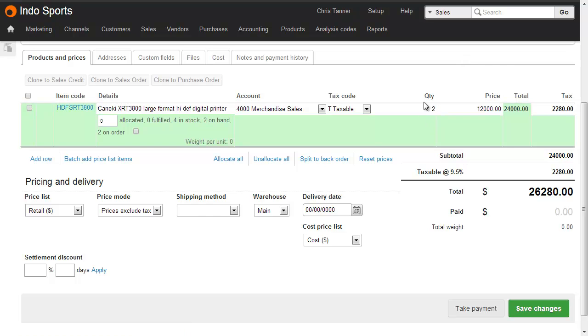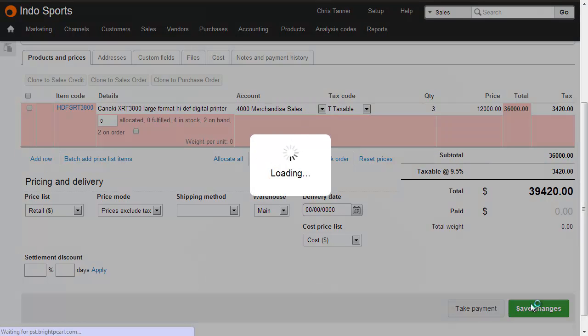This particular customer wants 2, and the quantity on hand shown on the line item is coming from the main warehouse. So that's okay, we could fulfill this entire sale from this warehouse. If however the customer wants 3, then we've only got 2 in this warehouse, and we'll have to ship 2 from one warehouse and 1 from the other warehouse.